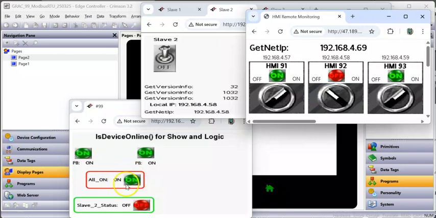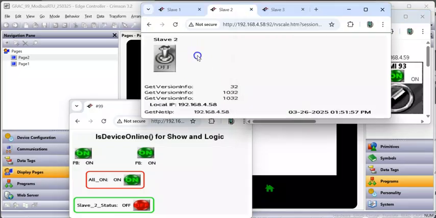Yes, it did actually. That stayed on. Prior to this change, this would have went off because that dropped away. So it did do what I wanted. That's perfect. That's a nice feature. Now, if I go back to slave number 2, I'll turn it back on. It's still off. Let's see what happens here. That's what I wanted it to do.